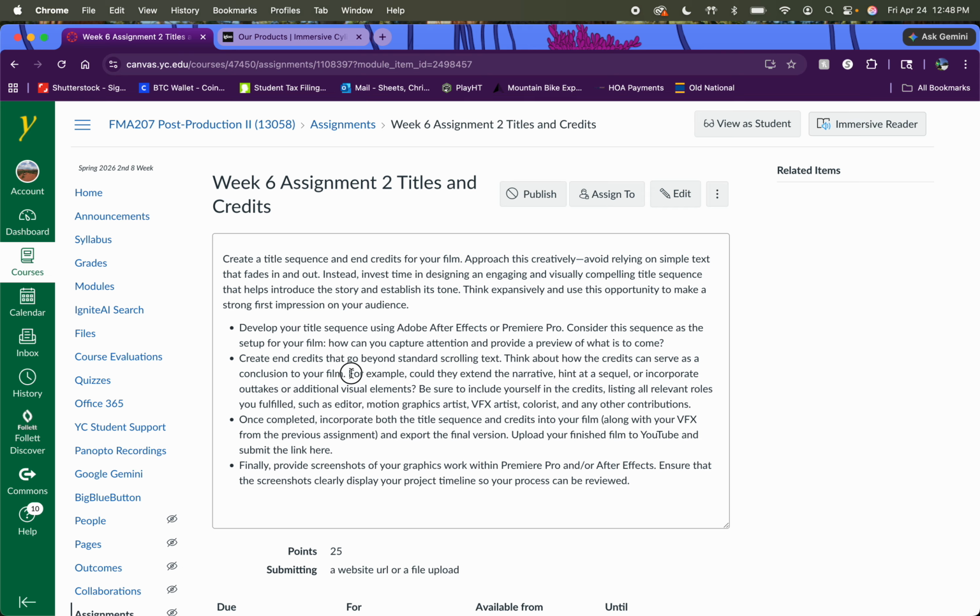So think about how your credit can serve as a conclusion to your film. For example, can they extend the narrative, hint at a sequel, or incorporate outtakes or additional visual elements? Be sure to include yourself in the credits, listing all relevant roles you fulfilled, such as editor, motion graphics artist, visual effects artist, colorist, or any other contributions. Make sure you're put in there.